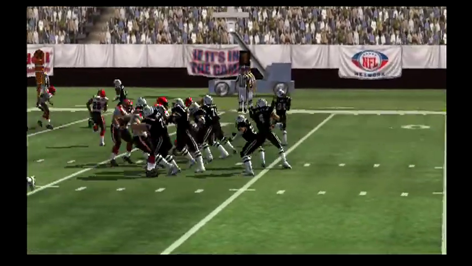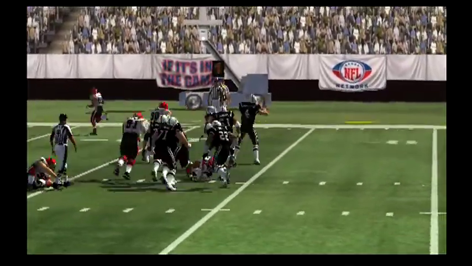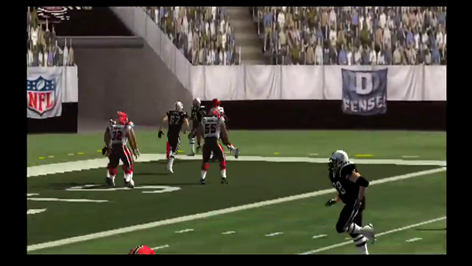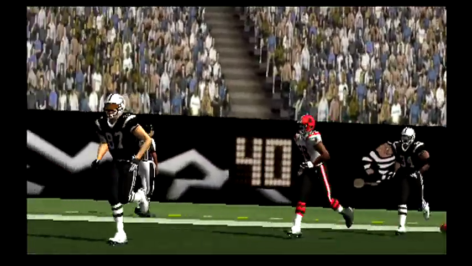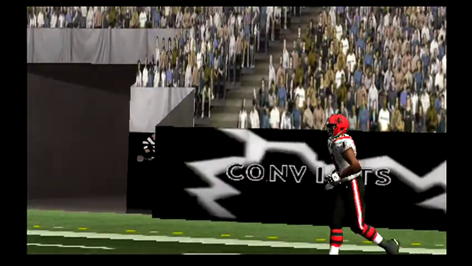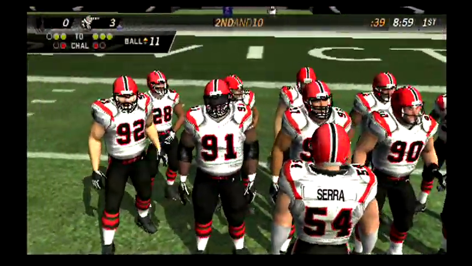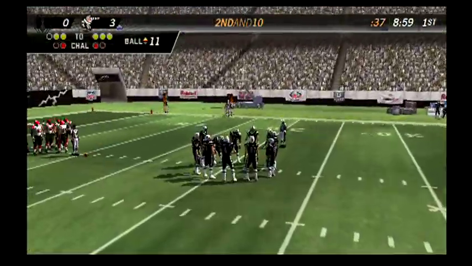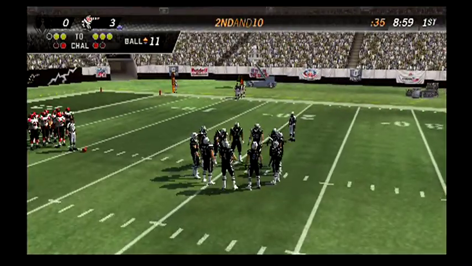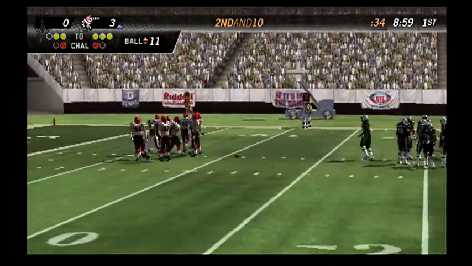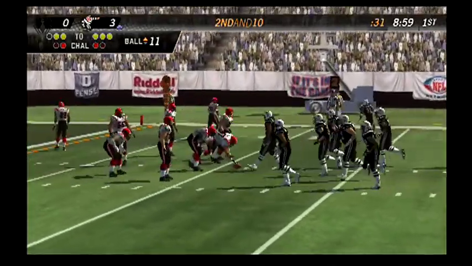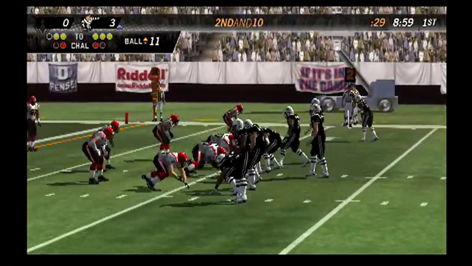The last time they were inside the 20, they came away with 3 points. Soft lob to the end zone. Almost intercepted. Dropped in the end zone, so the offense still has possession. And that's the last thing you want as a defender, to have the ball go right through your hands in the end zone. Second and 10. Ball on the 11-yard line.